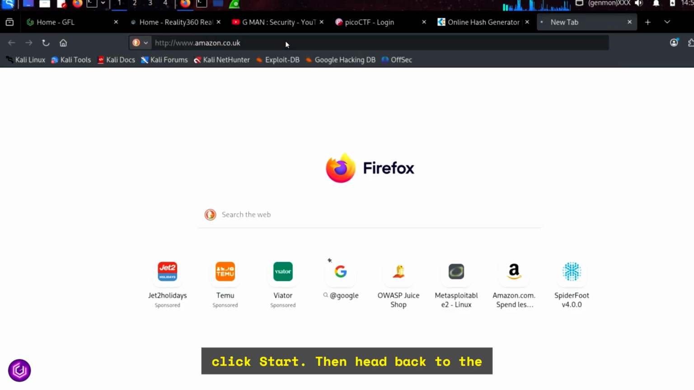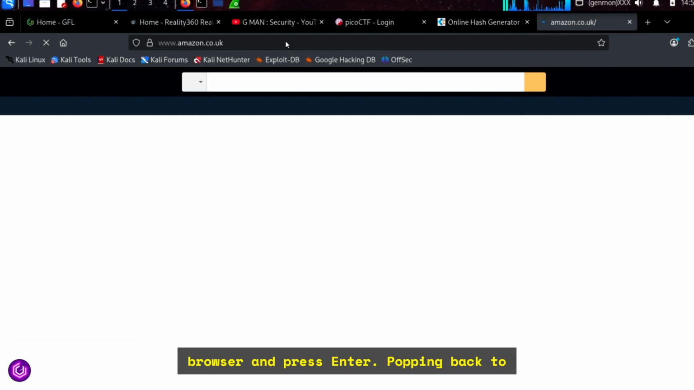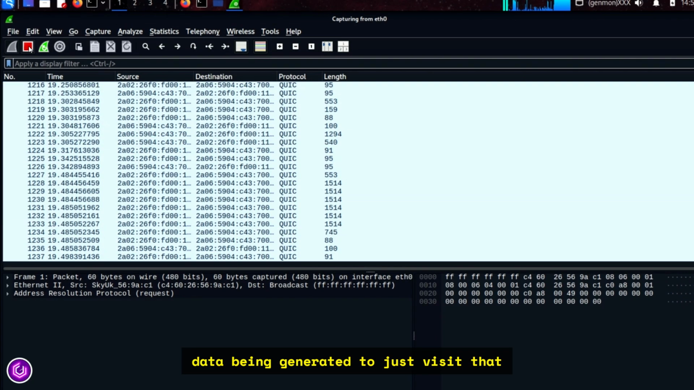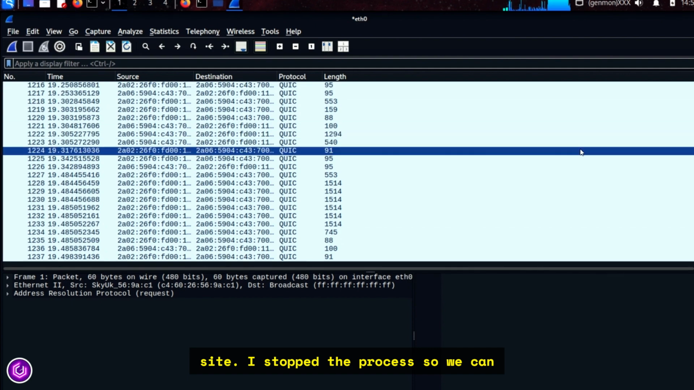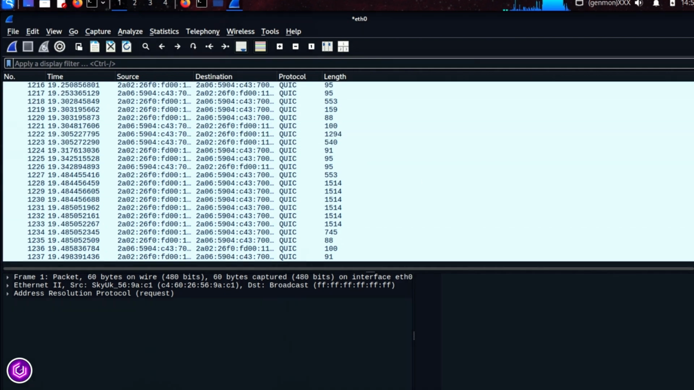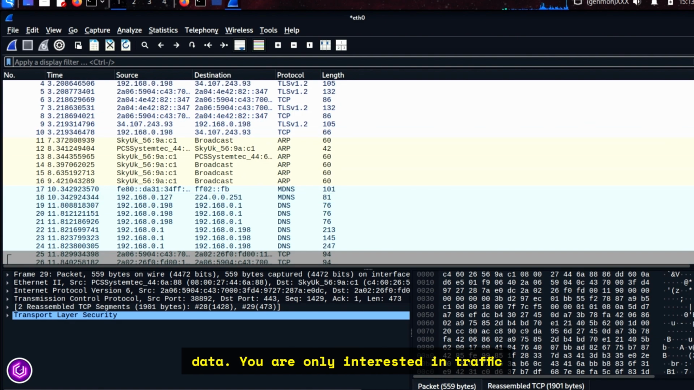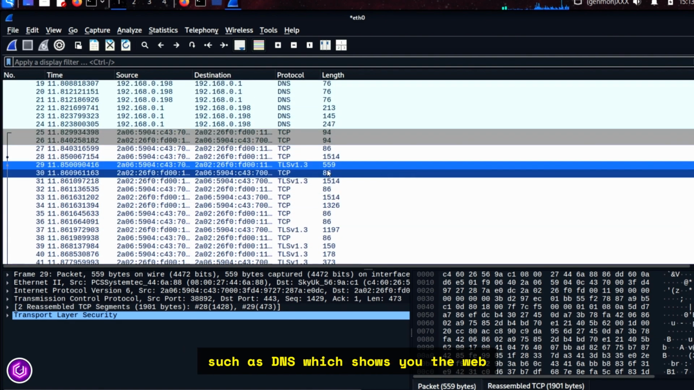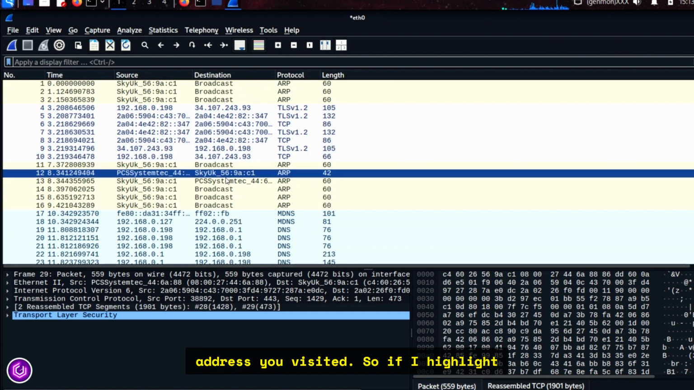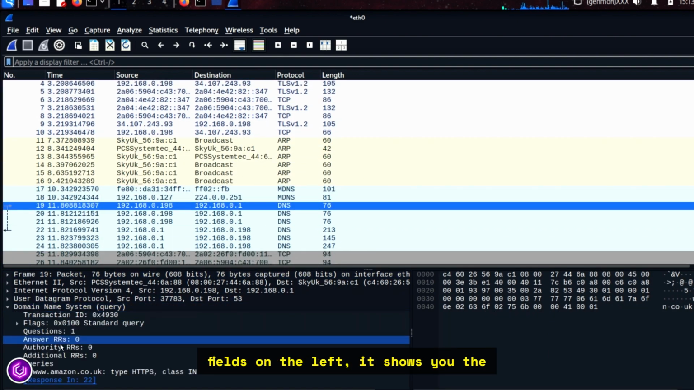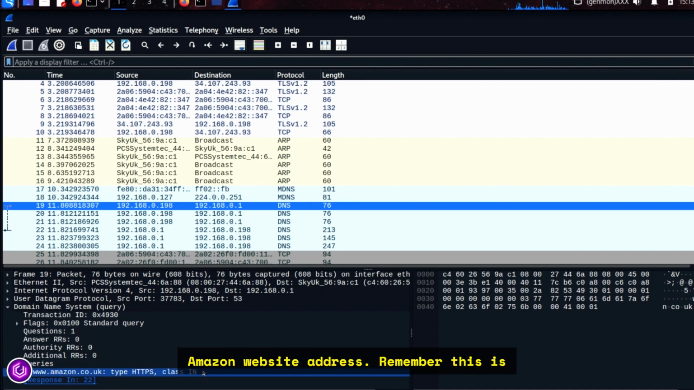Then head back to the browser and press Enter. Popping back to Wireshark, you can now see the amount of data being generated to just visit that site. I stop the process, so we can review the data. Don't be overwhelmed by this amount of data, you are only interested in traffic such as DNS, which shows you the web address you visited, so if I highlight the first DNS packet and expand the fields on the left, it shows you the Amazon website address.